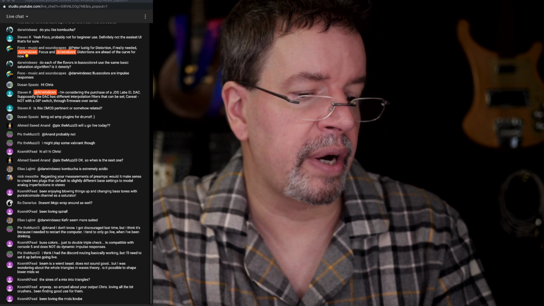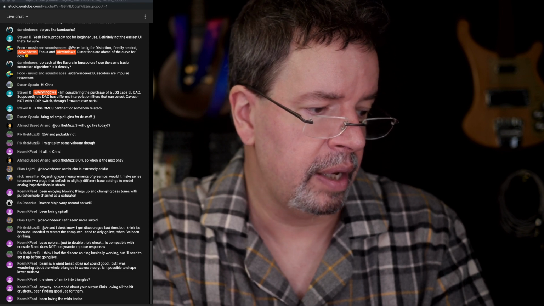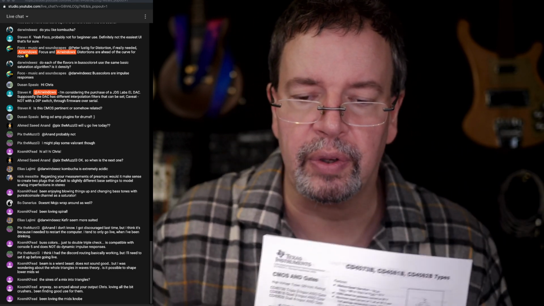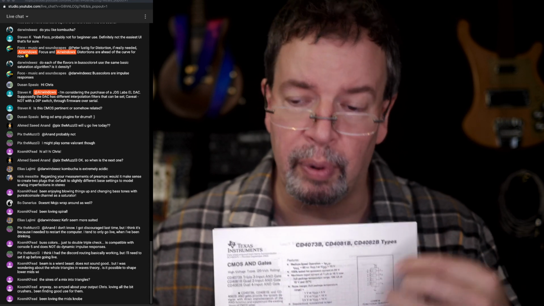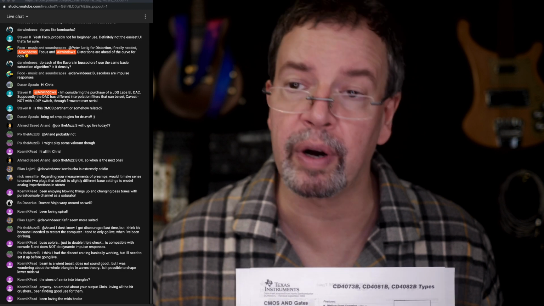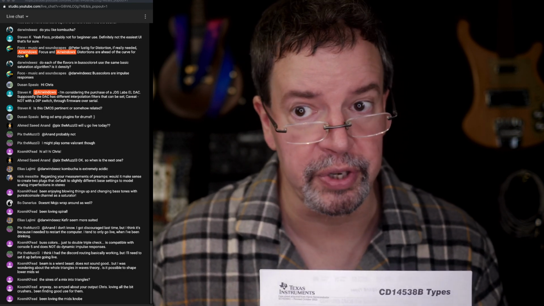4073, 4081, I think it's the 4081 that I've got. AND gates. Basically, this output is high if both of the inputs are high, but if only one of them is, then it isn't. So that's essentially more control voltage stuff.